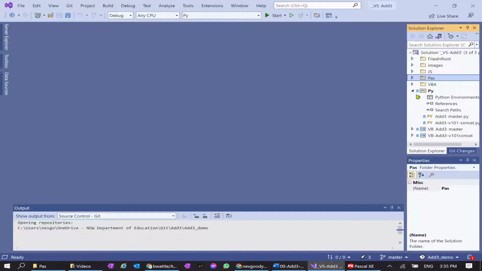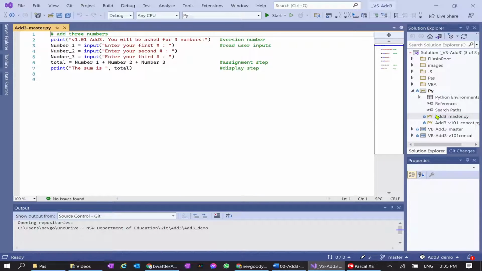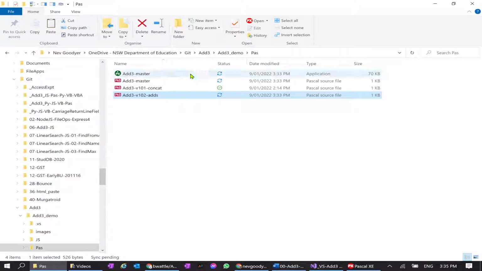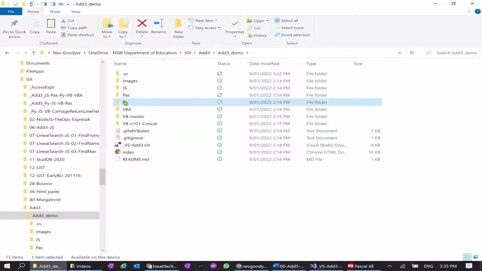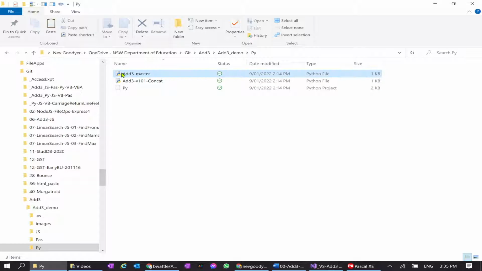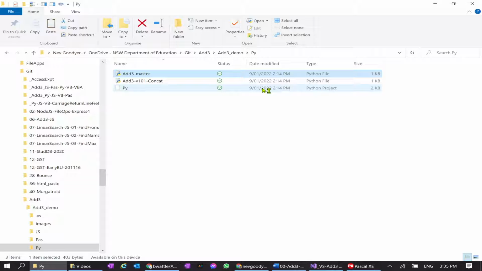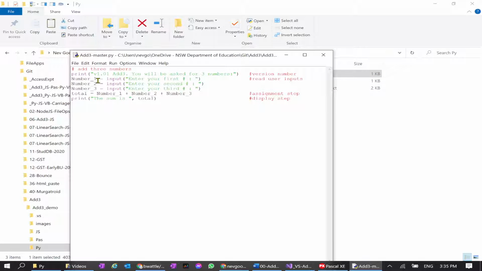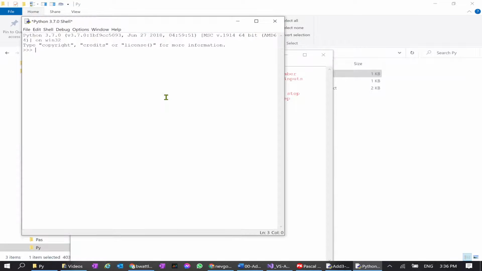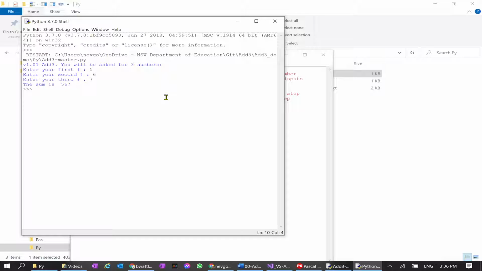Alright, Python. Again, we have a master file. If I wanted to run Python in idle, I could do that. I've got idle already loaded. I can right click, I can edit with idle. My version here is 3.7, and here we can see that we've got number 1 equals input, etc. I can run this with F5. In my computer I've got to shift F5. Enter my first number 5. I think I've got to do enter 6, 7, and it concatenates.